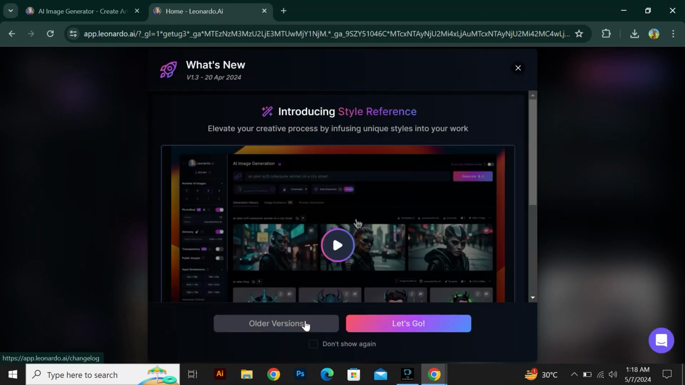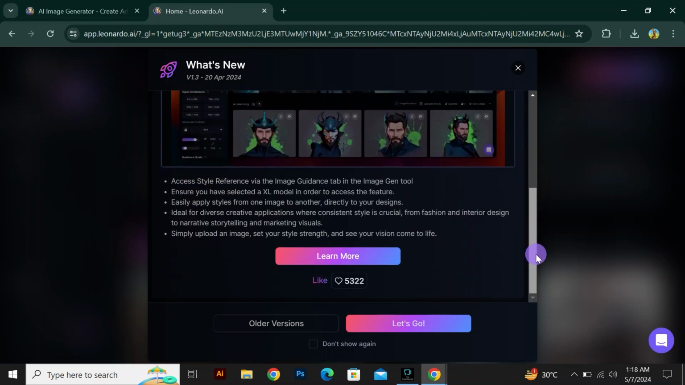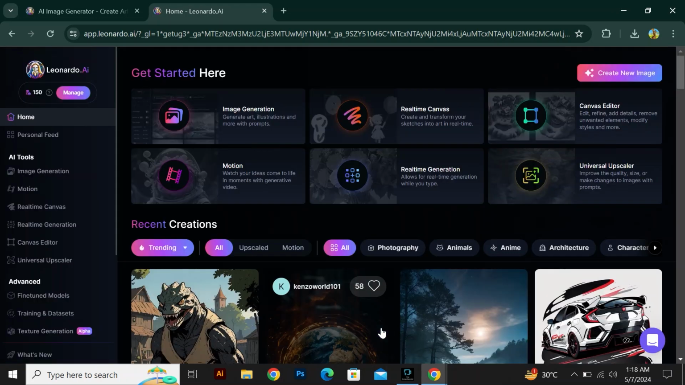It will introduce you to style references. Read it carefully and you can learn more about it. Now click on Let's Get Started and it will open a home screen of your Leonardo AI account.